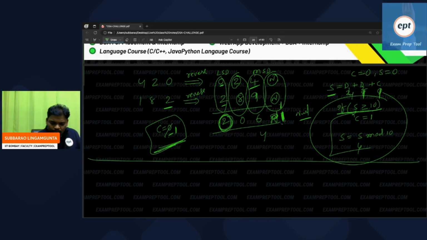If you don't get it, I can take one more number. See this one, 428. Let us assume the next one is 189. After reversing, let us assume these are the numbers. This is the least significant digit, and this is the most significant digit.